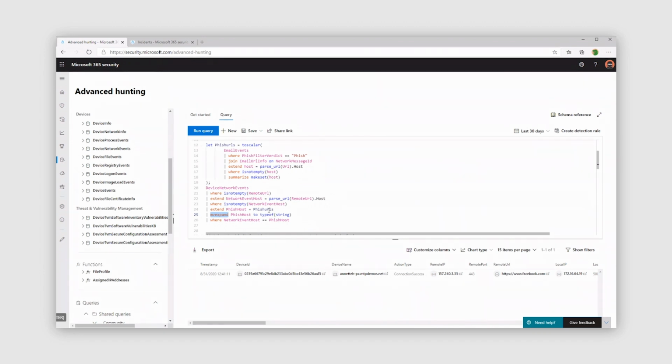The last thing we're going to check is we're going to make sure that the network event host, which is the host name that came back from a device network event, matches the phishing host, which is one of the URLs that came back from our phish URLs.